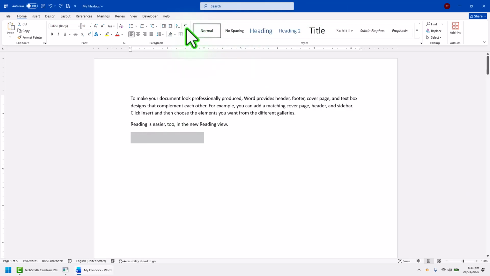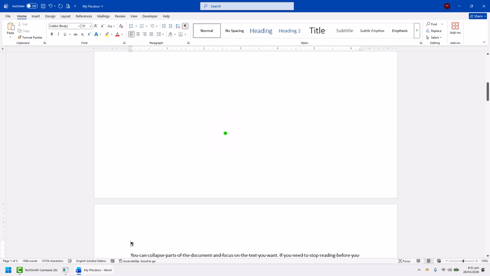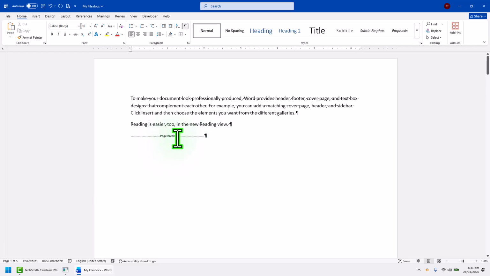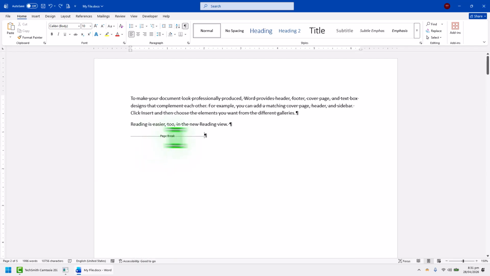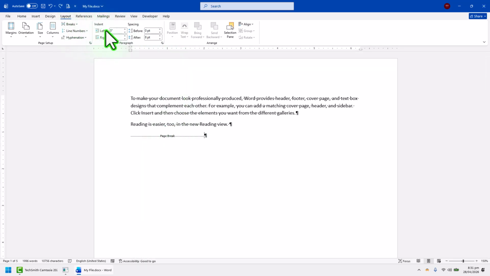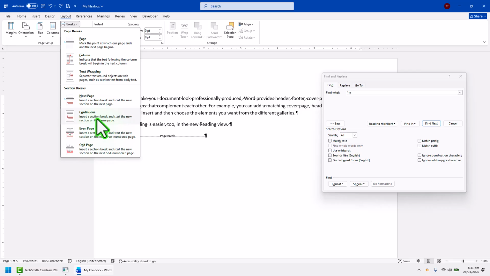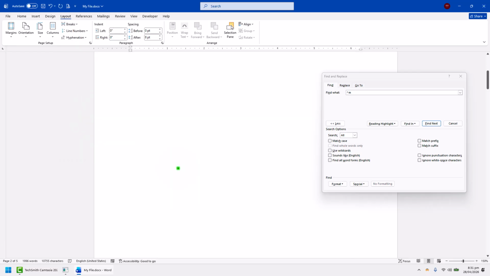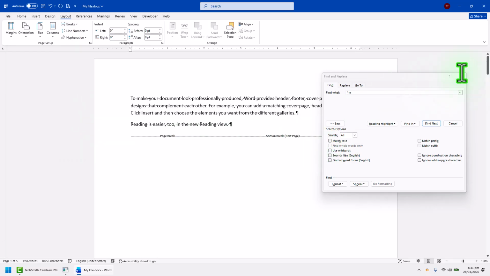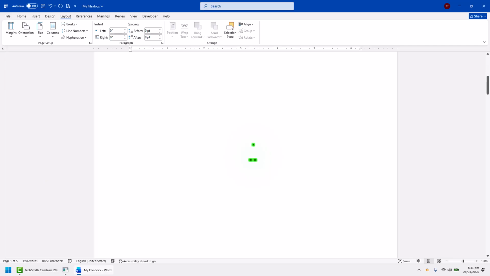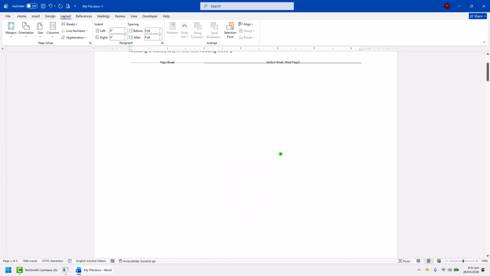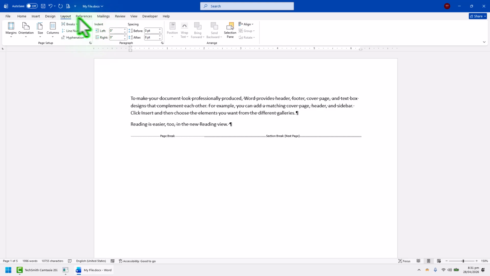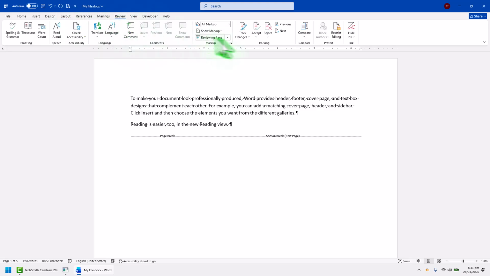One important thing to note is the difference between page break and section break. A page break only moves content to the next page. A section break divides your document into sections so you can change headers and footers, page numbers, margins, orientation. Don't confuse the two.